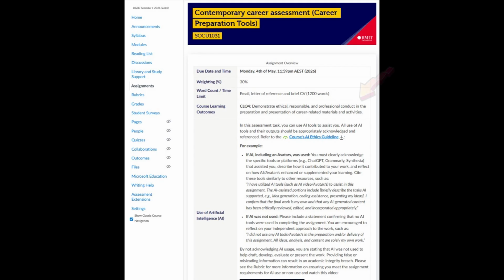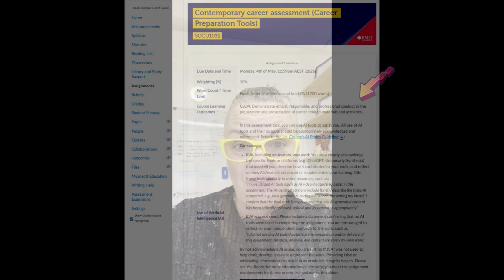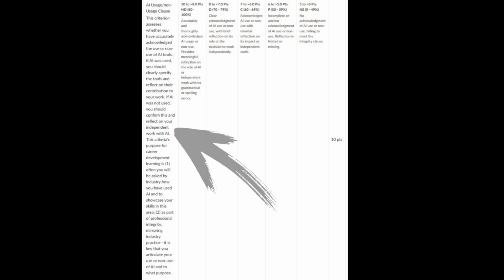Now, this particular assessment is going to be measuring course learning outcome number 4, which is demonstrate ethical, responsible and professional conduct in the preparation and presentation of career-related materials and activities. So in this assessment, you are allowed to use AI as long as you make sure you align to the rubric and let us know how you have used AI and to what purpose. That also means if you decide not to use AI, to also reflect on that as well.